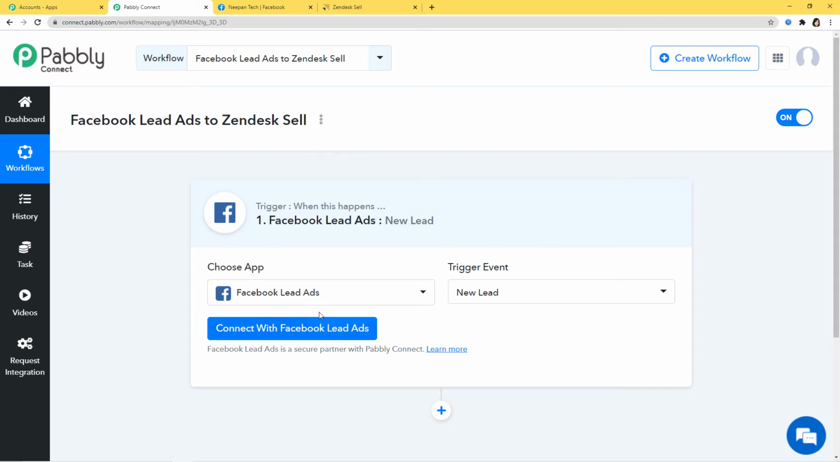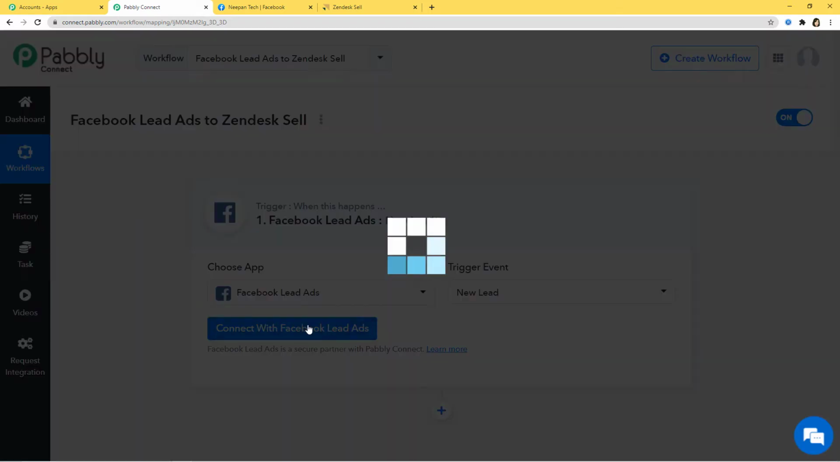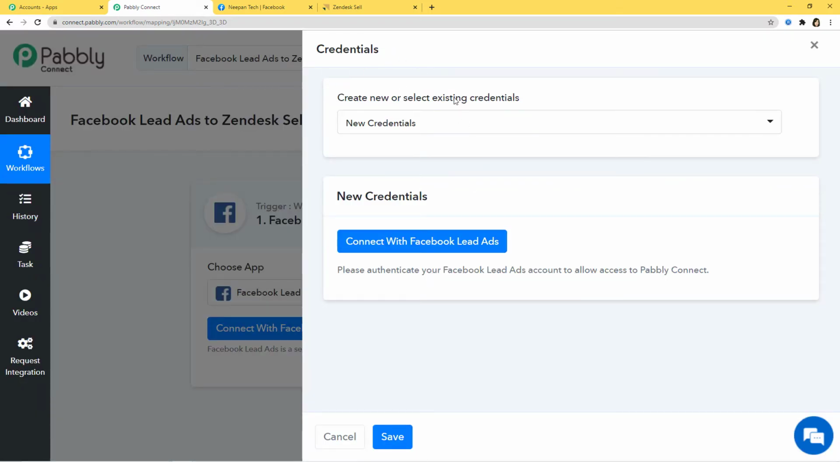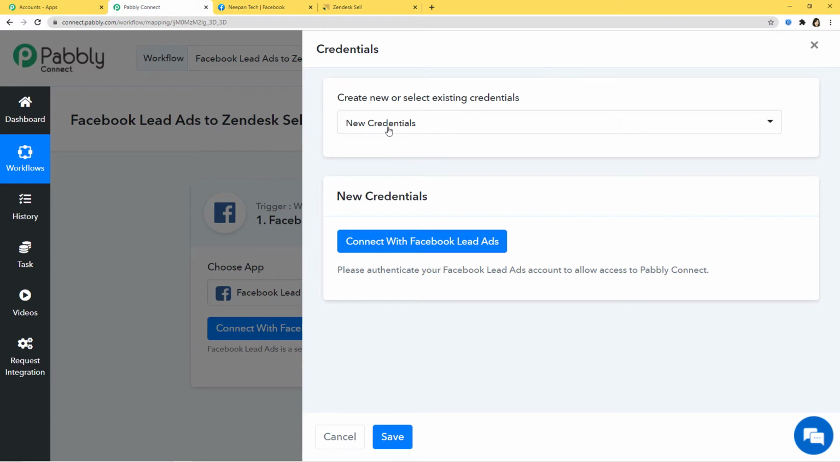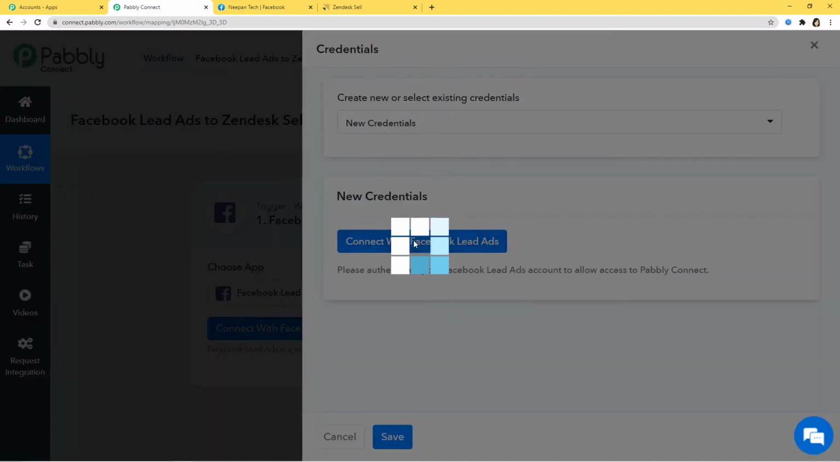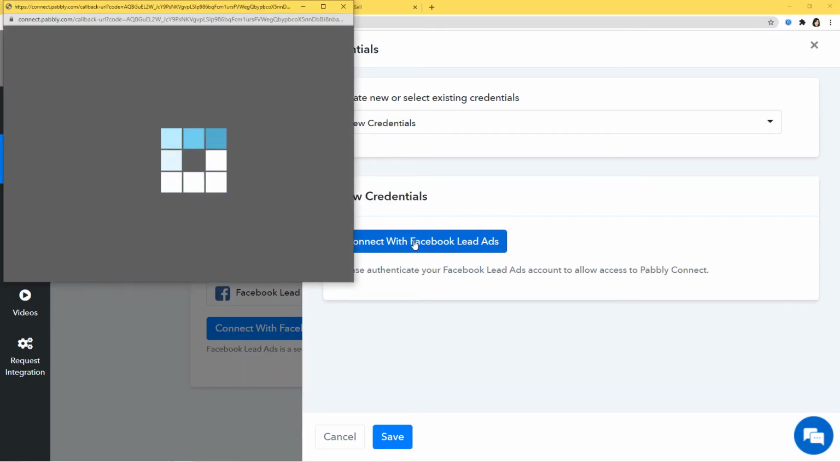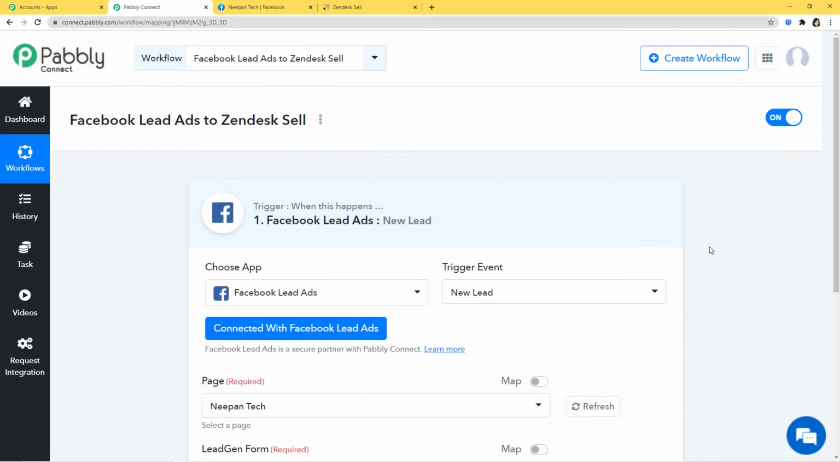So now I'm going to click on Connect with Facebook Lead Ads. Now under credentials, you have two options. Either you can create new credentials by clicking on Connect with Facebook Lead Ads, or you can select any existing credentials like this. So here I'm going to let it be new credentials, and now I'm going to connect with Facebook Lead Ads. Okay, so authorization is successful.